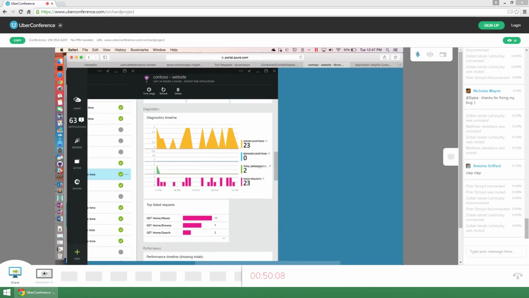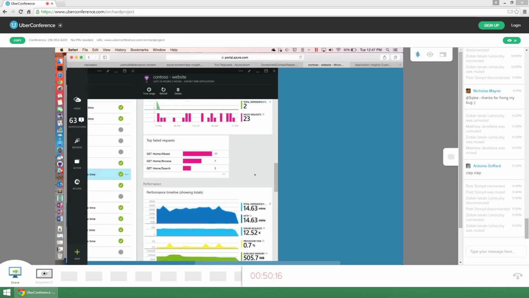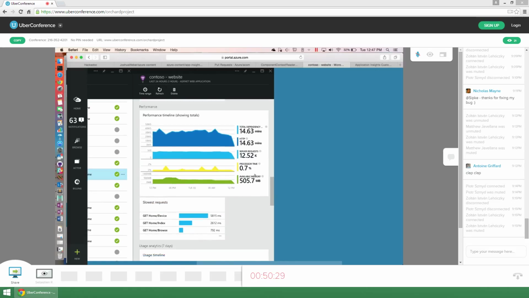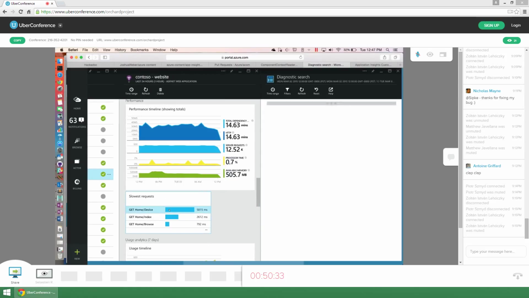We have a number of diagnostic experiences around exceptions, both on the browser and the server side, in addition to the top failed requests. And then we also have performance tracking around looking at external dependencies, basically outgoing calls to things like HTTP or SQL servers, and how much time you're actually spending in that. So here we can see the slowest requests, and the idea is that the majority of these charts are able to be drilled into.